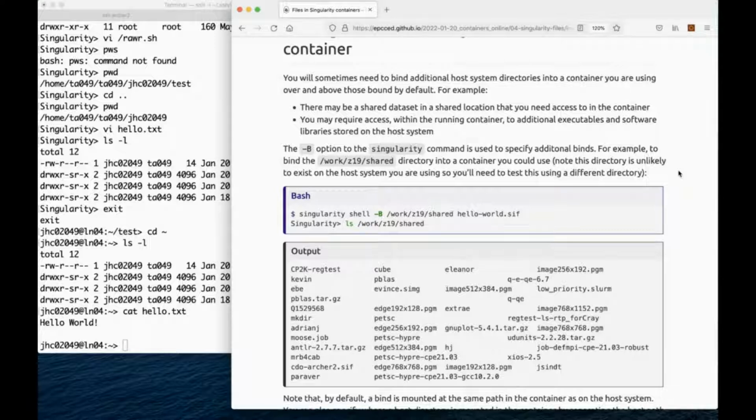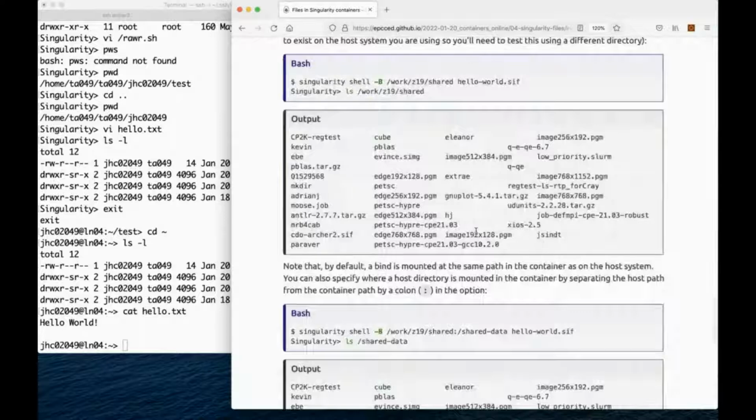Singularity container. So, for example, you can see here, there's an example showing if you wanted to bind this particular work directory, so work Z19 shared directory into a container, you could use the command that's shown here. You could add the -b work Z19 shared to the Singularity shell command, and that would bind that directory into the running container when it started up. As is pointed out here, you're unlikely to have access to that specific directory, but I'll give you an example of how we can do that with a shared directory for our own course group.